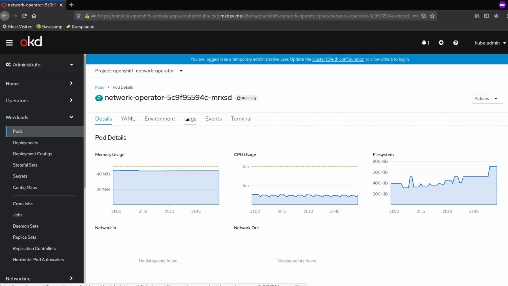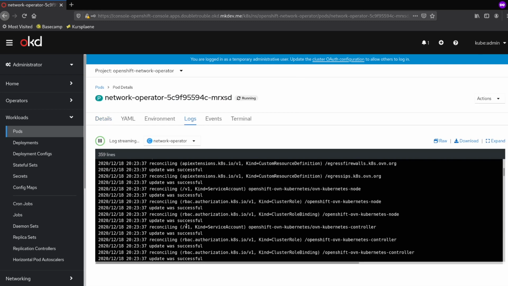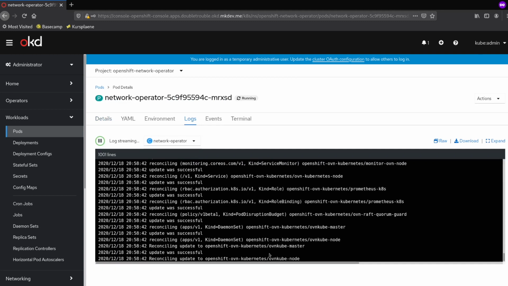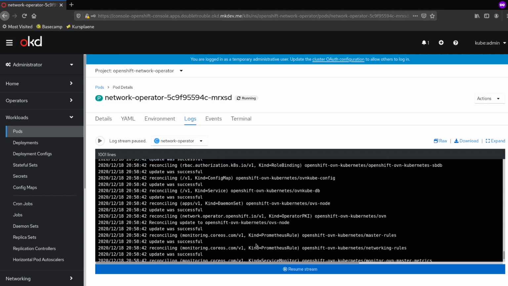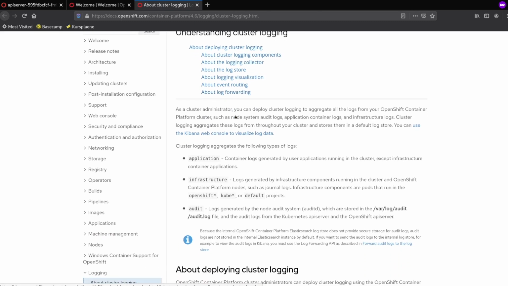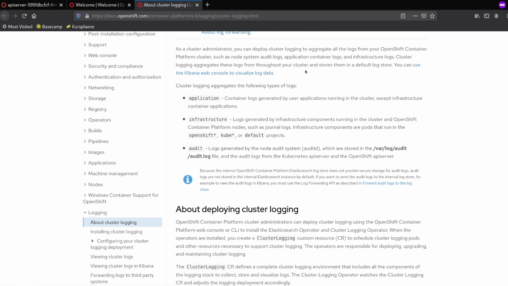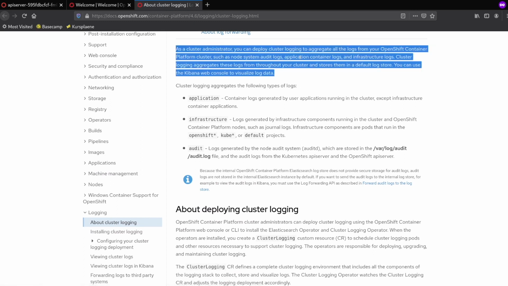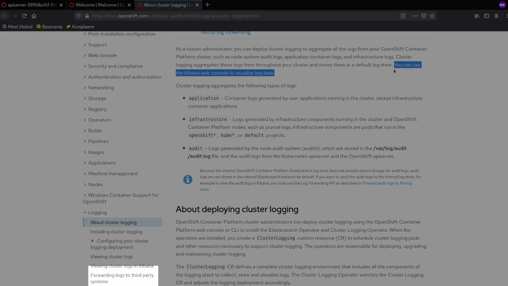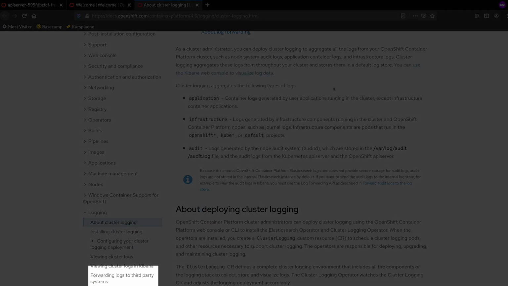Talking about logs, you can always check them right here in the console. The logs you see in the console are taken directly from the cluster node where the container is running. Additionally, you can configure the cluster logging. What it means is that you will get the Elasticsearch cluster and Kibana to store the logs for extended periods of time and visualize and analyze them in a more convenient way. There is also an option to forward all the logs to the external log storage of your choice.